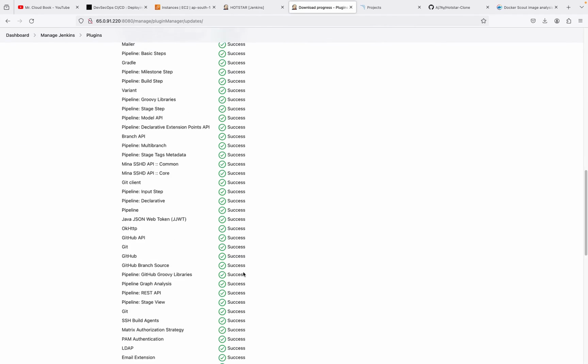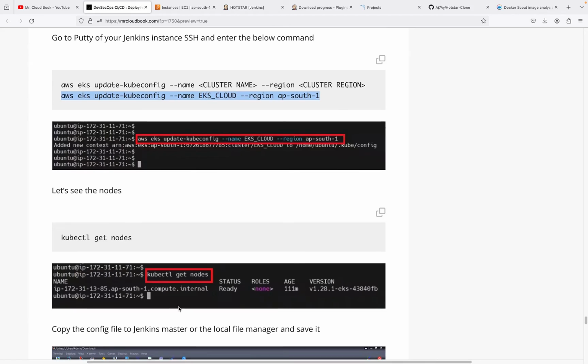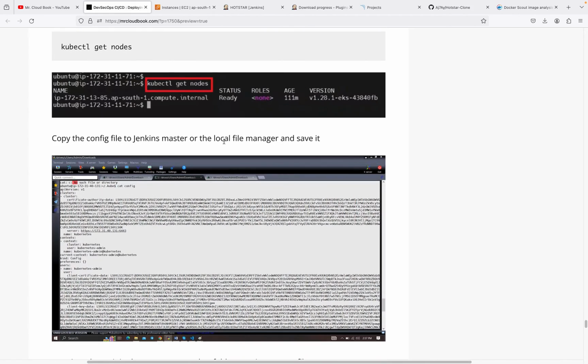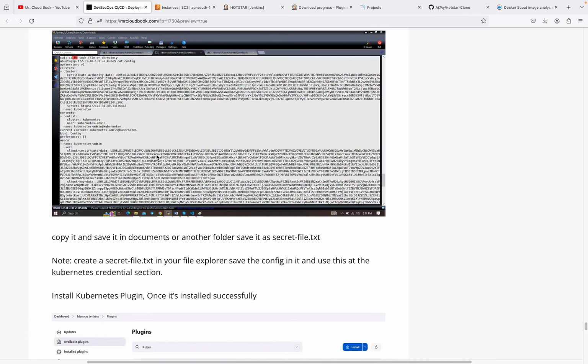So you can see the plugins will be installed here. I think I will add the steps from here for the setting of this as well.